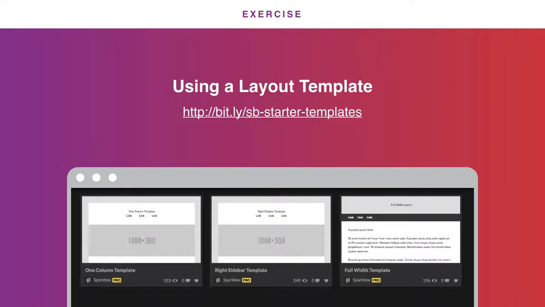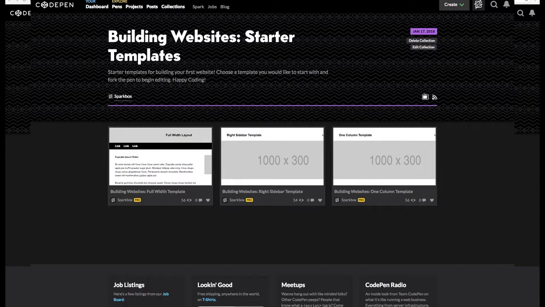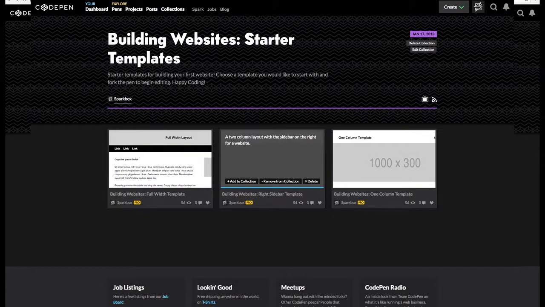To help you get started building your website, we've created some starter templates to use. These starter templates will have the layout of a website already marked up with some basic styles. Visit the following link to decide which starter template will work for your content and design. For our NASA site, we chose a right sidebar template.